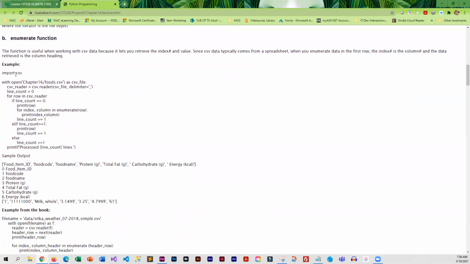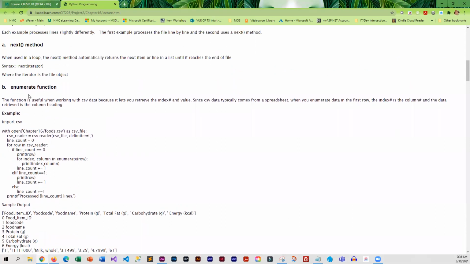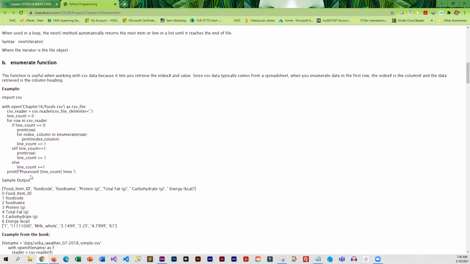Here is another little function called enumerate. So this is another way of processing that header file. What I like about enumerate is that it allows you to retrieve the index number and the value. And in order for you to access data in that CSV file, you do need to know what the index number is. So this is similar to the other example.